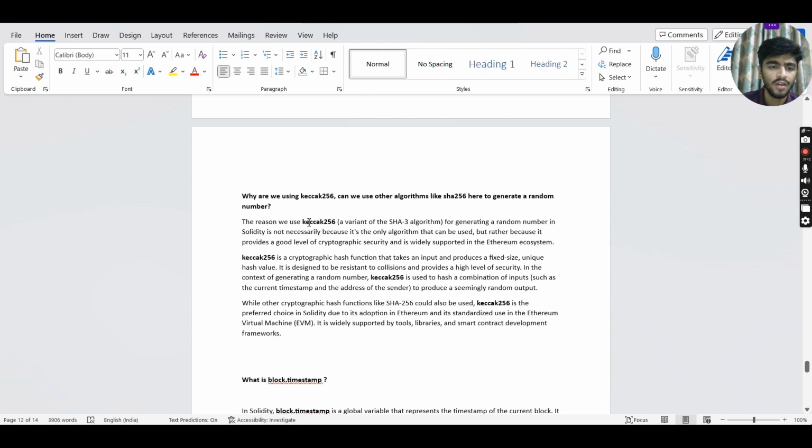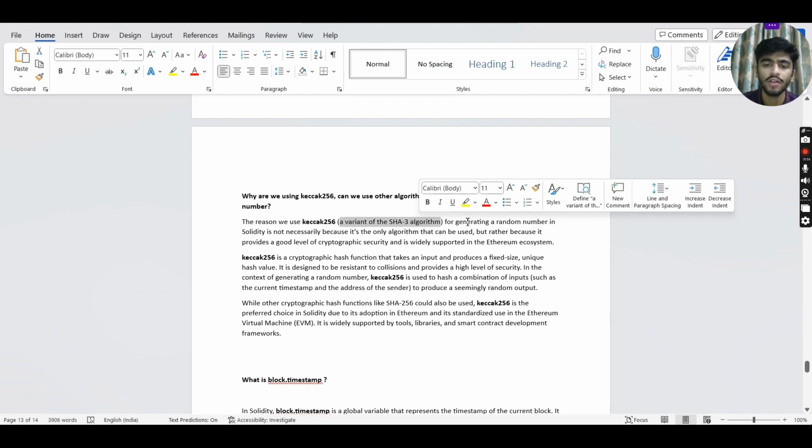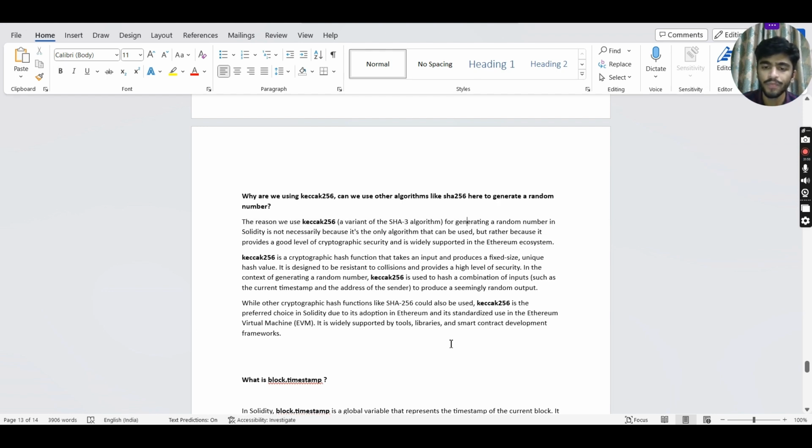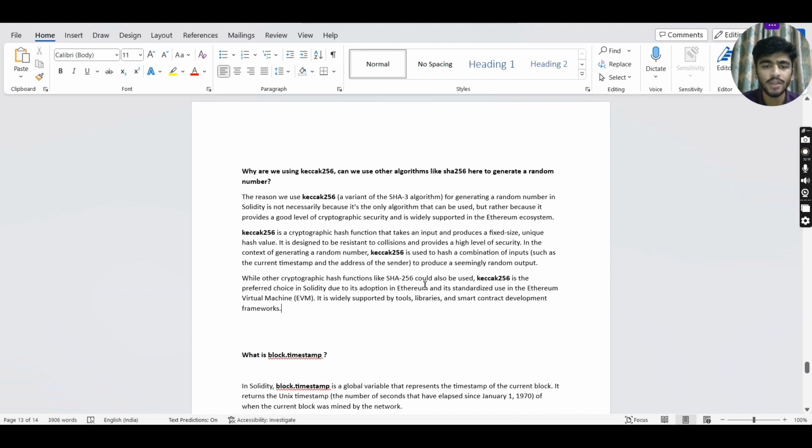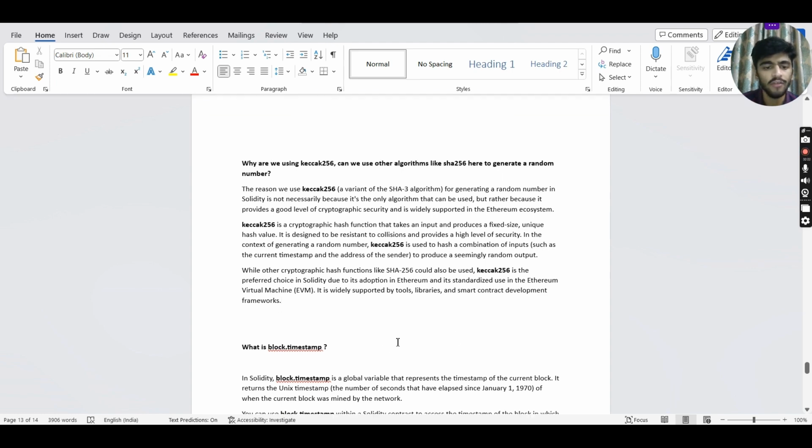And why are we using keccak256? Can we use other algorithms like SHA-256 here to generate a random number? The reason we use keccak256, a variant of the SHA-3 algorithm, is that it is widely used in the Ethereum community. Here it's written that while other cryptographic hash functions like SHA-256 could also be used, keccak256 is the preferred choice in Solidity due to its adoption in Ethereum and its standardized use in the Ethereum virtual machine. It is widely supported by tools, libraries, and smart contract development frameworks.